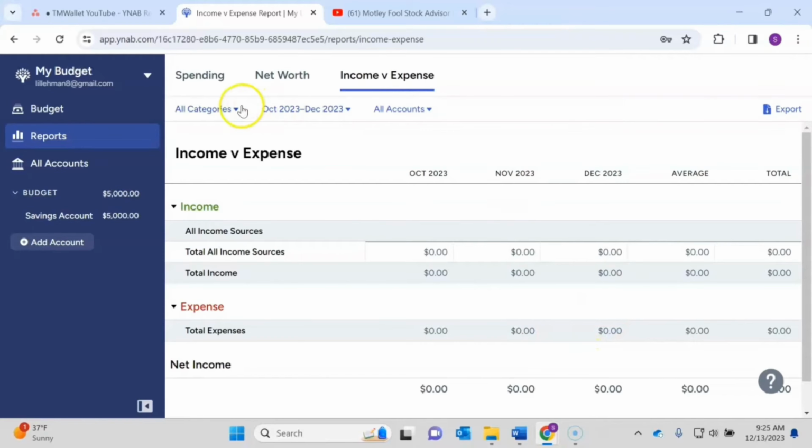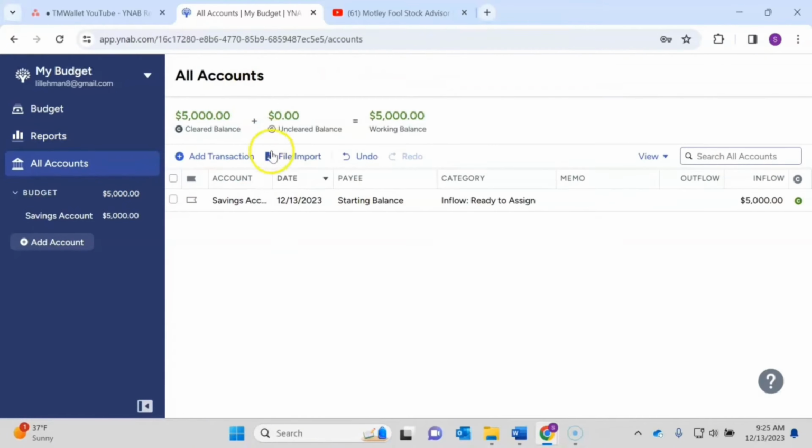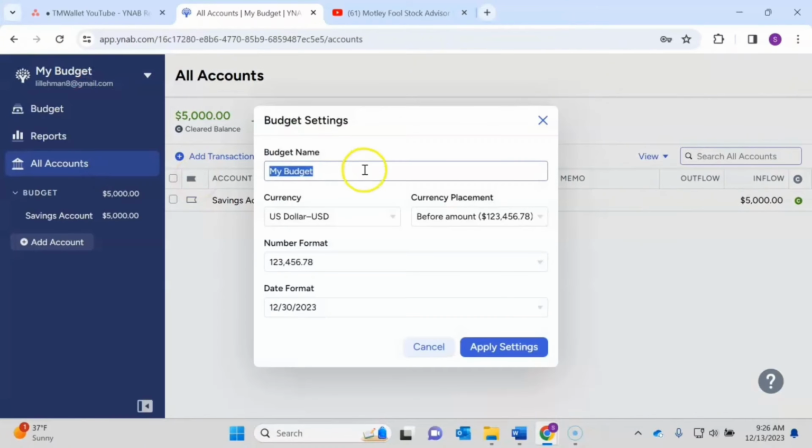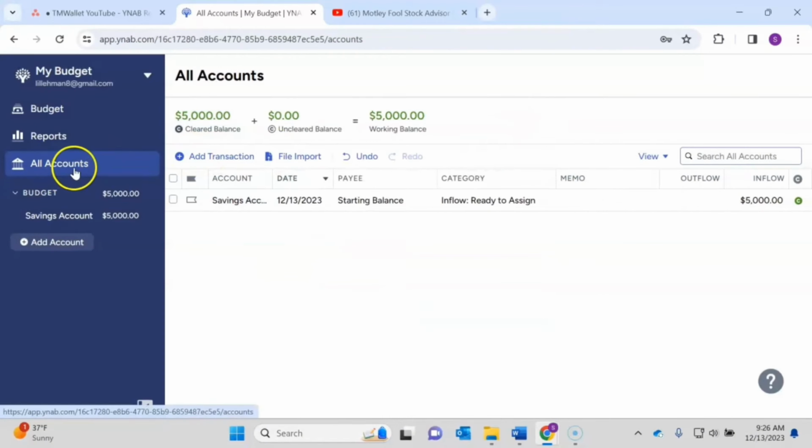If you're new to budgeting, the Categories section will be extremely helpful. You can create categories for every aspect of your life, such as housing, transportation, food, and entertainment. YNAB gives you the flexibility to create custom categories to suit your needs. You can even create subcategories within a main category to further break down your expenses. For example, under food, you could have subcategories like dining out and groceries.